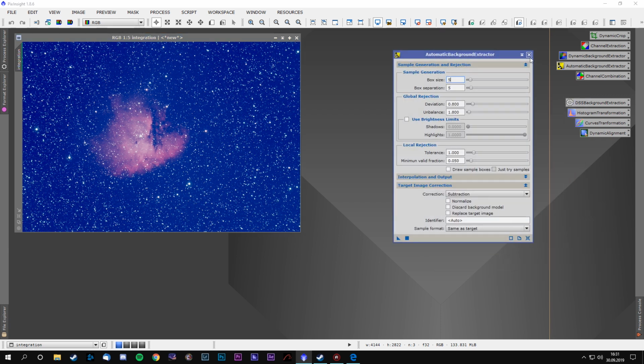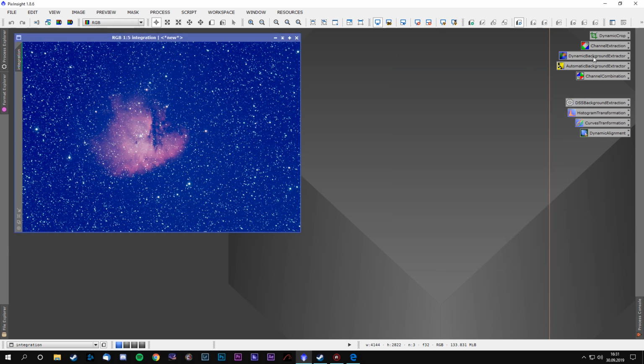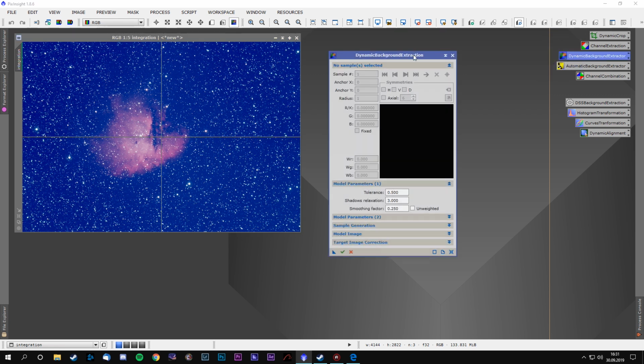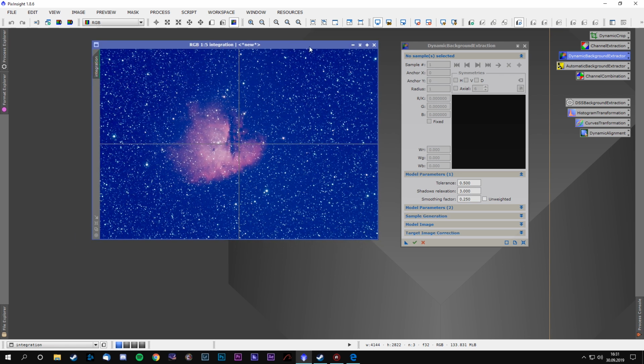The first tool, the automatic background extractor, and now the dynamic one. The dynamic tools in PixInsight are a bit weird because they are linked directly to your image and you can't perform anything else while performing them. The image is now linked, you see the crosshair in the middle. We can now place sample points.